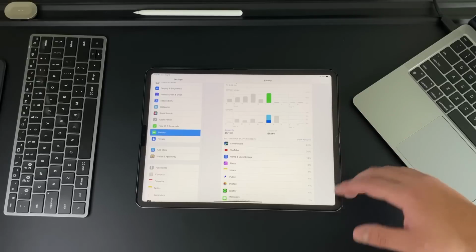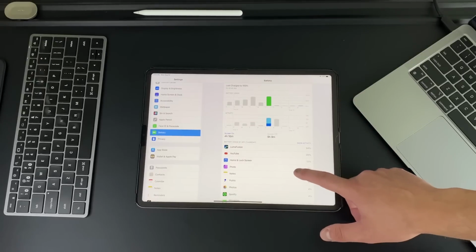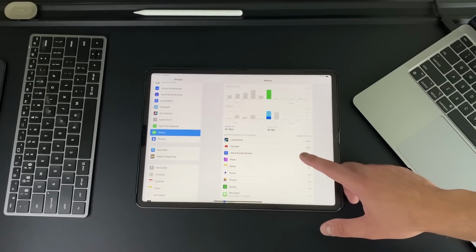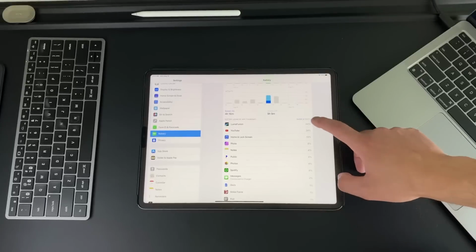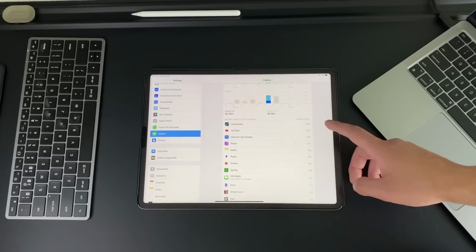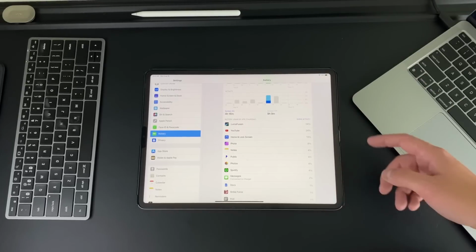So on a day like this, right, 4 hours and 16 minutes of screen on time, 9 hours and 9 minutes of screen off time. And you can see that applications like LumaFusion took up most of my battery. So 1 hour and 19 minutes of usage took up 34%.